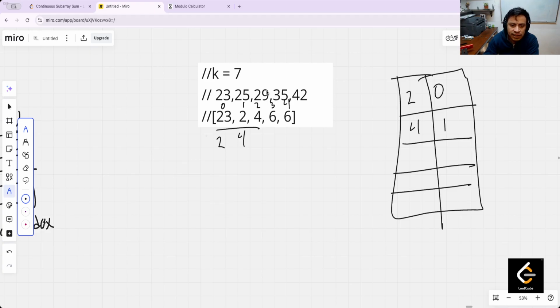29. In this case, the residual of this is 1. 7, 14, 21, 28, and the residual is 1. Does 1 appear here? No. Okay, the index is 2. Okay, now here is 35. 35 modulo 7 is equal to 0.